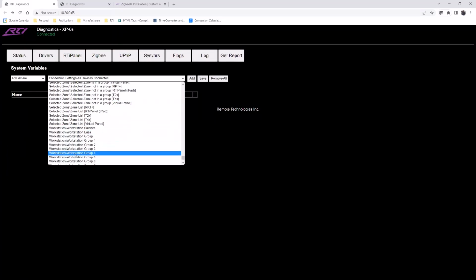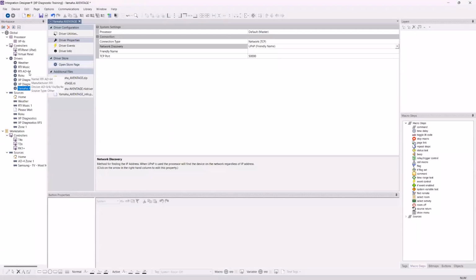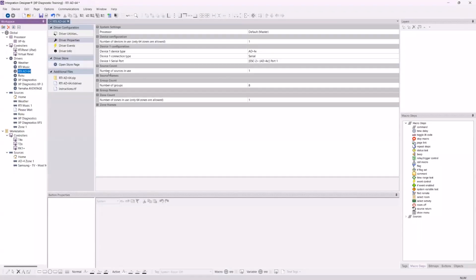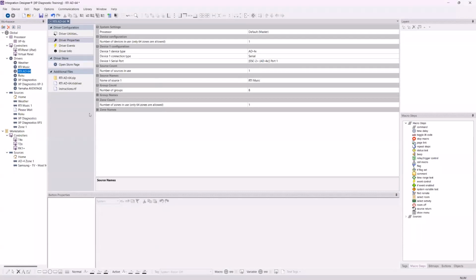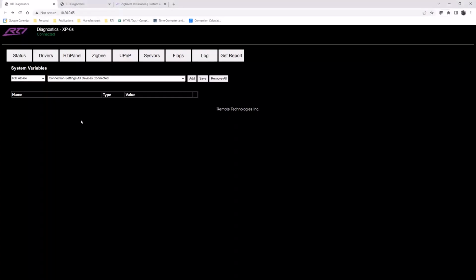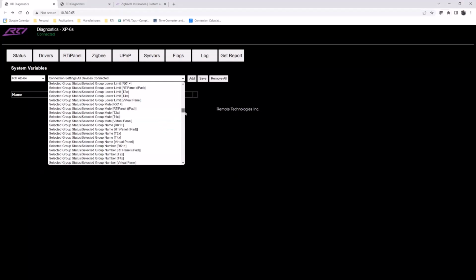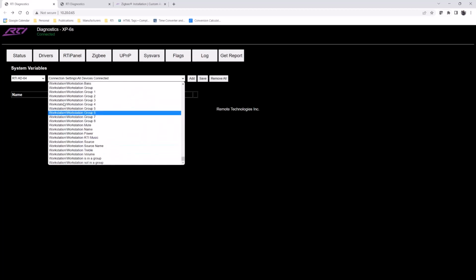Case in point, there's only the workstation set up. As I had set it up in Integration Designer itself, I had only said there's one source available, which is RTI Music, and the zone count was also only one with a zone name of workstation. Thus, when we open up the XP Diagnostics, we notice that under the drop-down, the only settings available for the specific zones are either selected or the workstation. If I were to add a secondary zone of audio in, then the feedback available for it would be there.